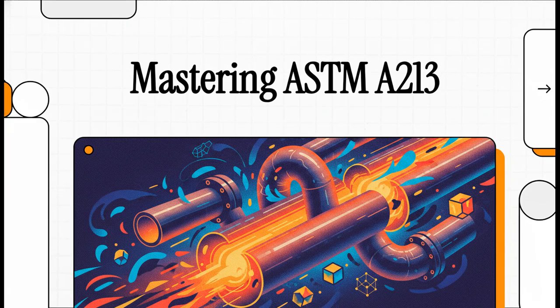Welcome to this explainer. If you're a materials engineer tasked with keeping critical, high-temperature, high-pressure infrastructure from, well, catastrophically failing, you are exactly where you need to be. Selecting the right material is an exacting science. So today, we're diving deep into a true industry heavyweight, ASTM A213.